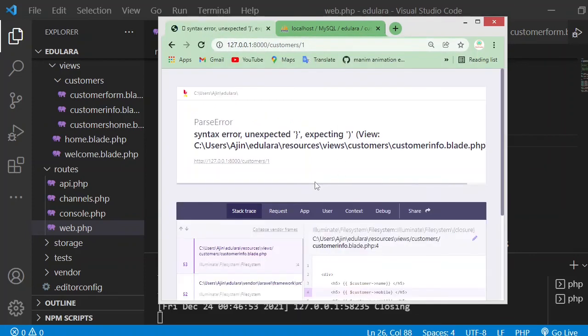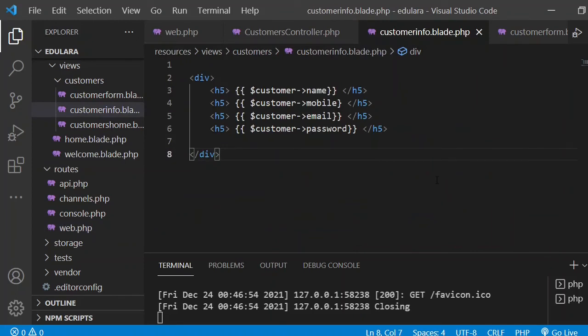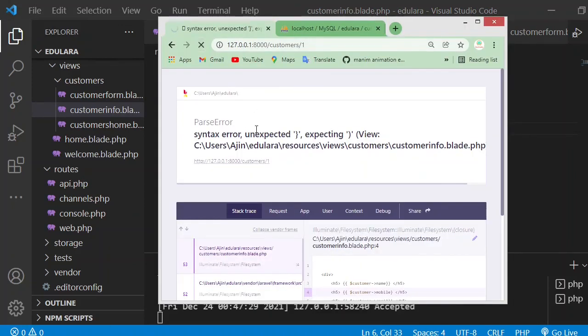then syntax error, customer info expecting single colon. Where is the single colon? Okay, I think, oh, this one is single. Okay, let me provide a gap here. Hope to see the correct thing.